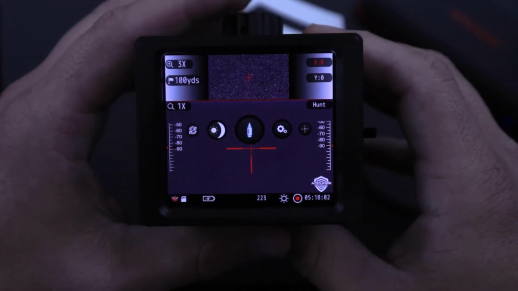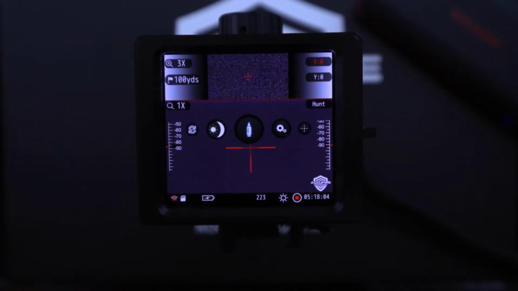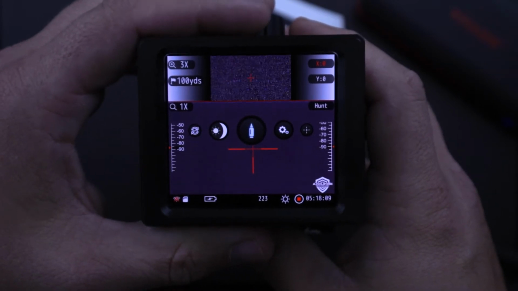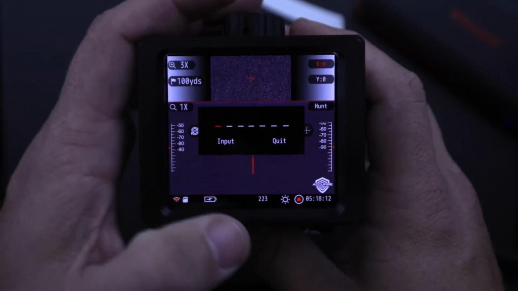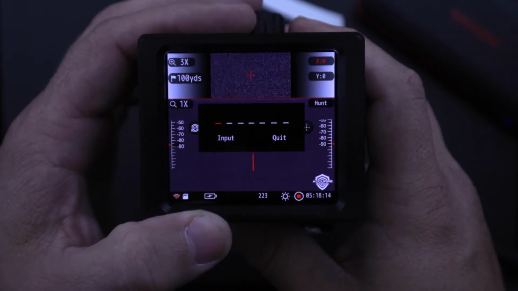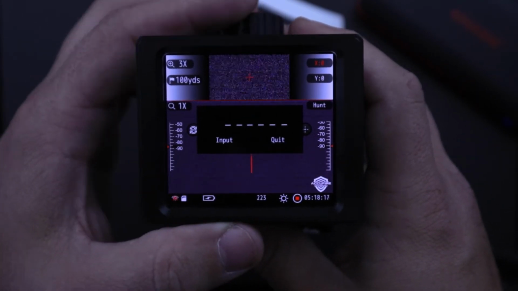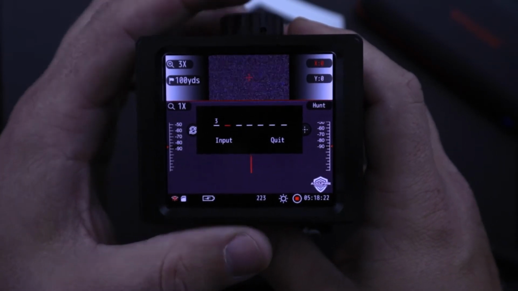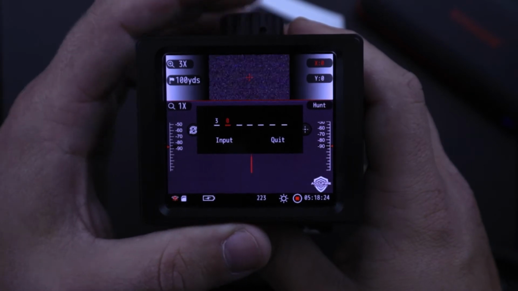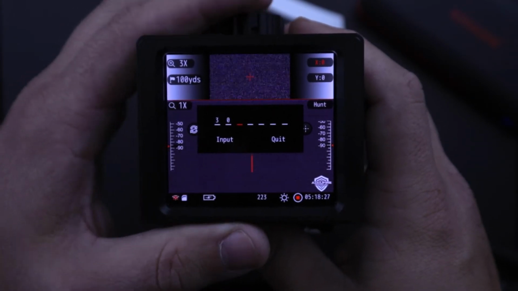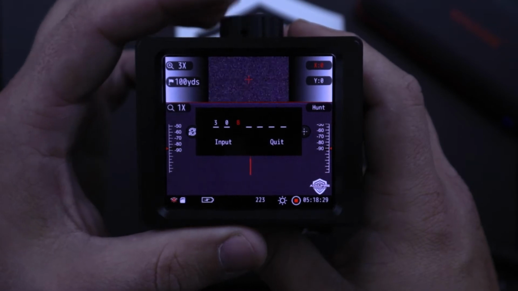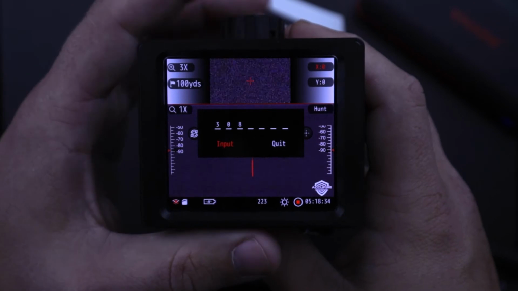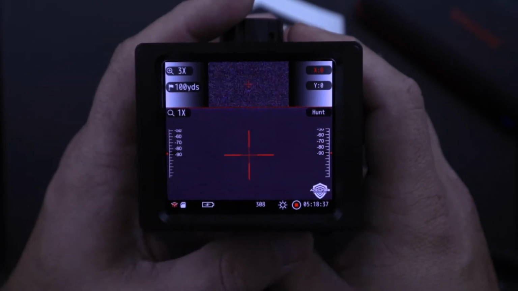Next is your zero library. This is where if you have your optic mounted on multiple weapon systems, you'd select which weapon system it was currently on. To access that, one click. This brings up an input screen. You'll select the first range with one click. You'll dial the first digit of the profile you have saved and hit enter. Select the next one. Dial to the next digit, hit enter. Select the next one. Dial to the next digit, hit enter. Then you'll go over to input, select that. And that's changed us to 308.